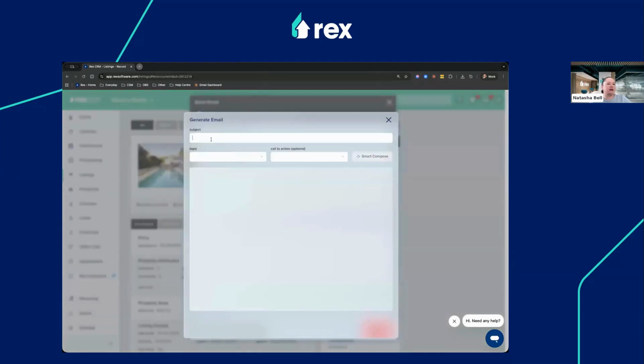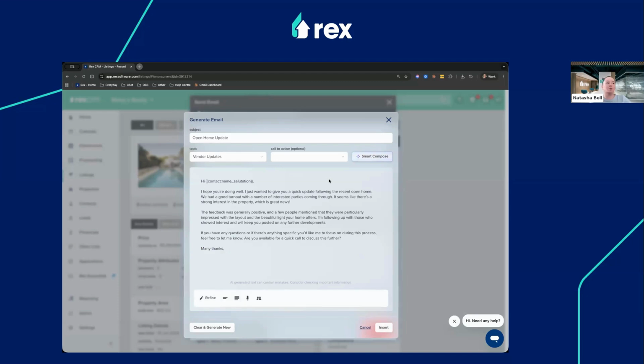If I generate, I can pop in any sort of subject line. I'm just trying to think of one that I could use now. Let's say, yeah, vendor update. So it could just be an update about the open homes. Then we can do a call to action if we need to, but probably not for this one. You can just smart compose. It's basically giving you the bare bones of your email. It does write a lot of information, but it can be the bare bones that you can work off of.